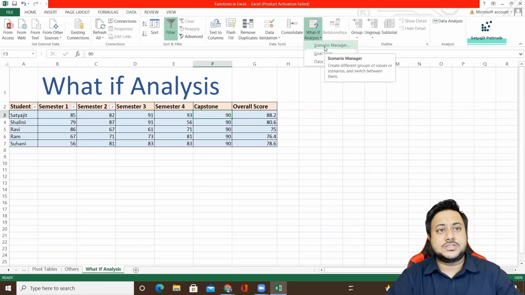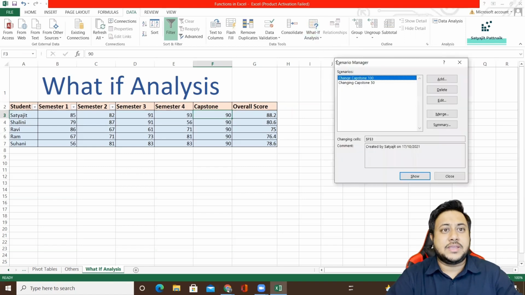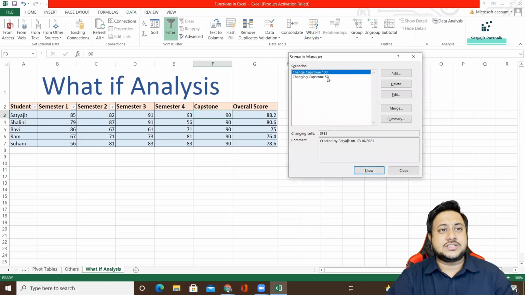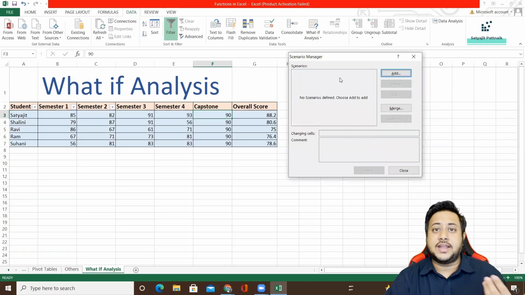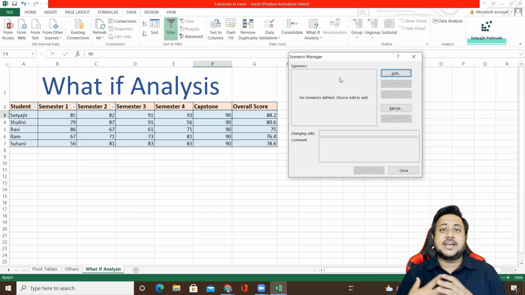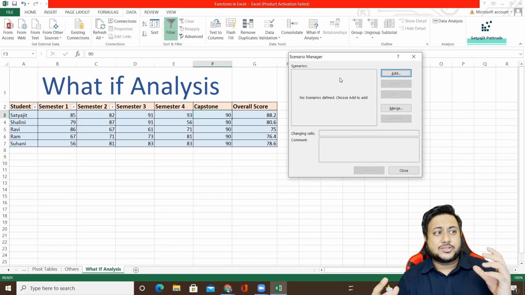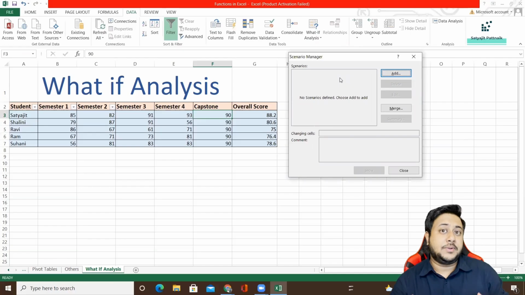What is scenario manager? Create different groups of values or scenarios and switch between them. That means you can create some scenarios. So let me just delete these scenarios, which I had created earlier. Now, what is scenario manager? That means what if my score in semester 4 would have been 100? What will be the value in that scenario? That means you are testing multiple scenarios.